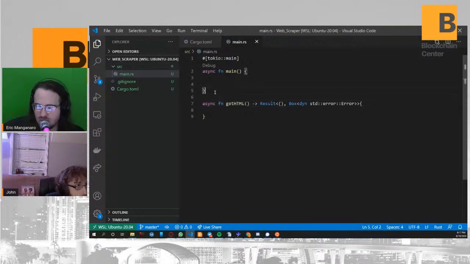So what I'm doing here is I have an asynchronous main now, and I'm creating an asynchronous function that's going to fetch raw HTML from a website of our choosing.